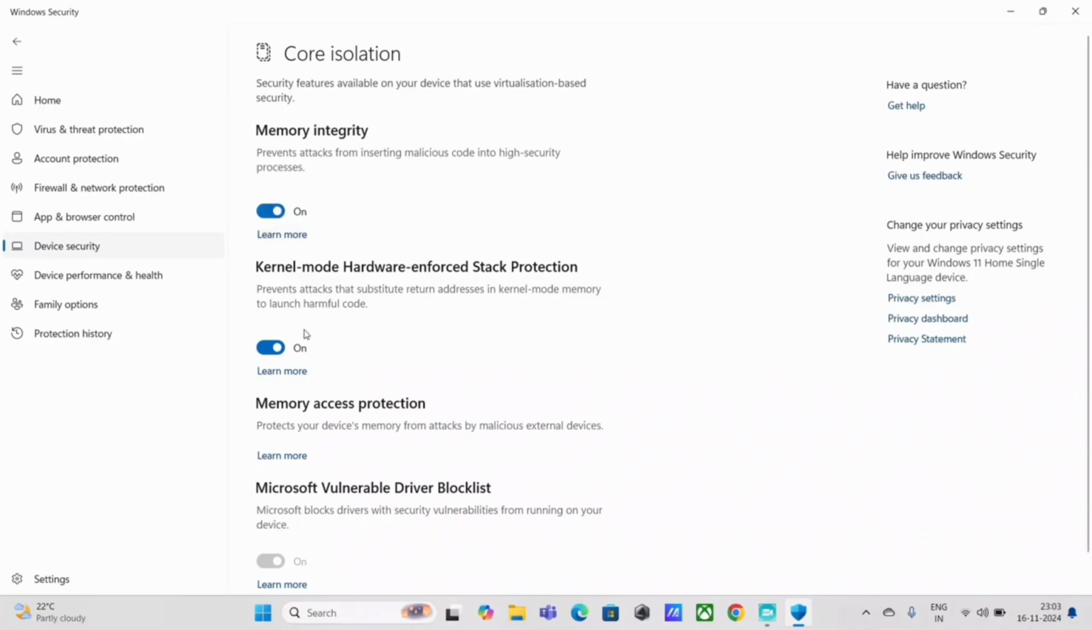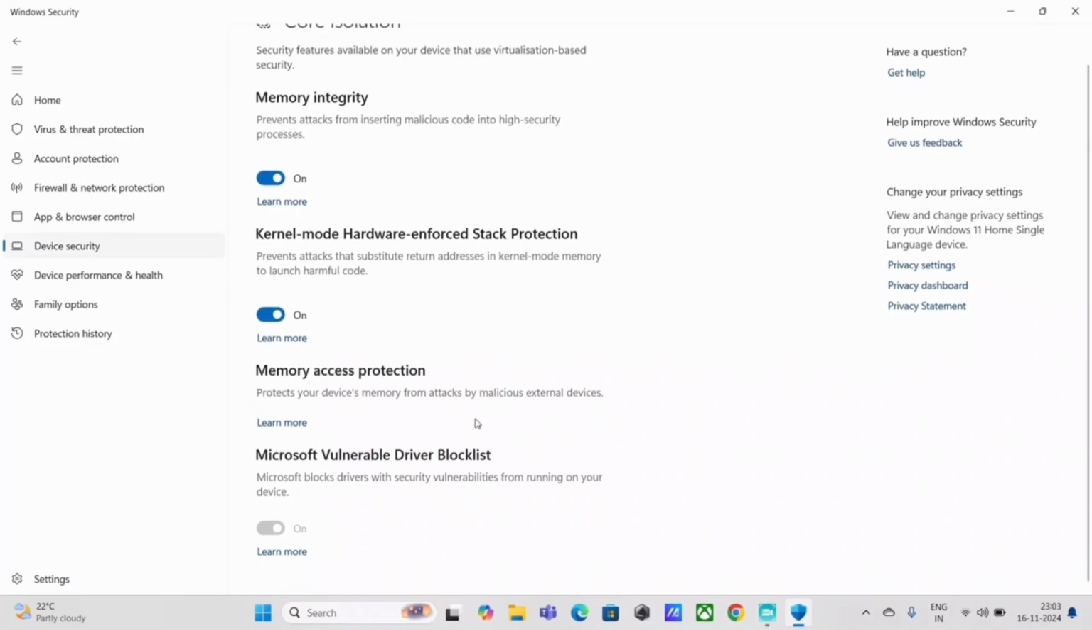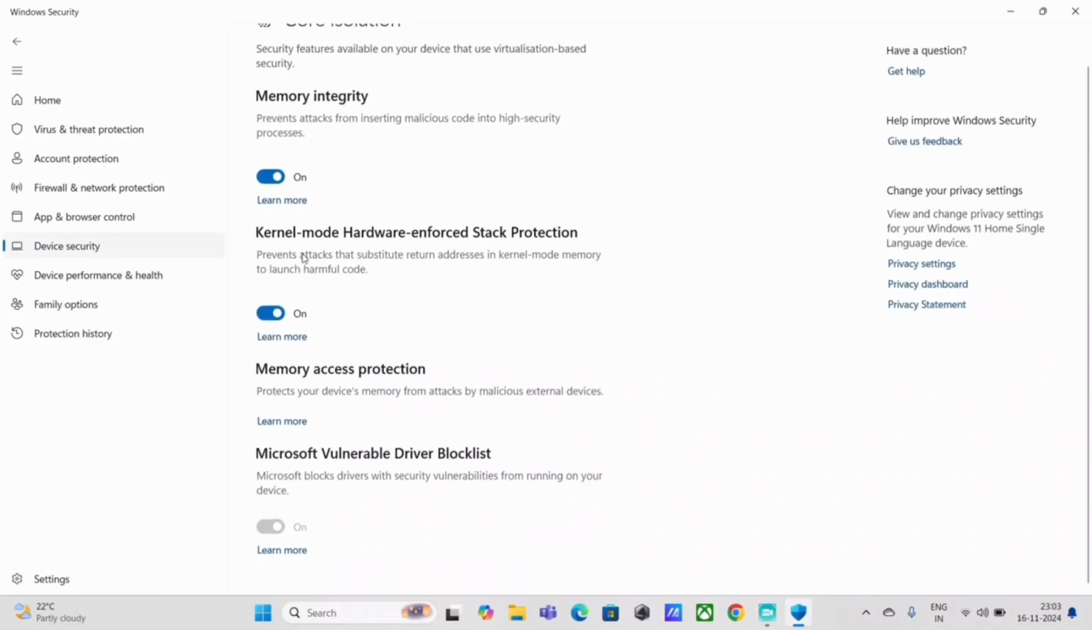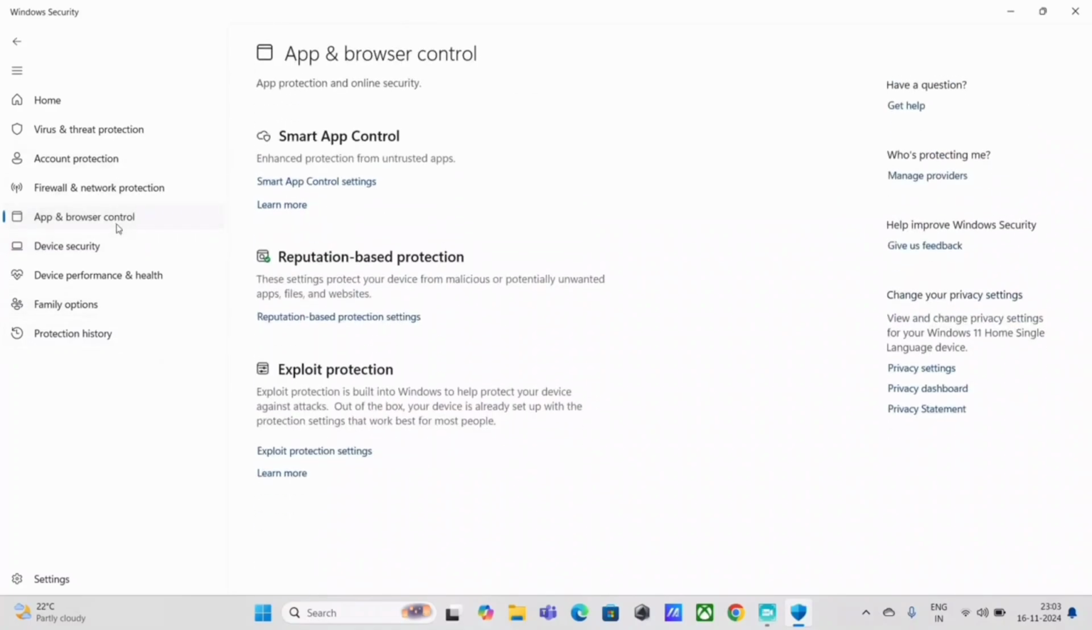And here the second one is kernel mode hardware enforced stack protection. Okay, again it's going to prevent your system from running harmful code within your kernel mode memory. Okay, so leave this as enabled. Okay, you can see memory access protection. If you enable these two features, it means your memory access is protected. So this is the secondary feature, guys, that you need to enable, to protect your device from fileless based attacks. Okay, so that is the second check that is covered. And then what you have is app and browser control, guys.